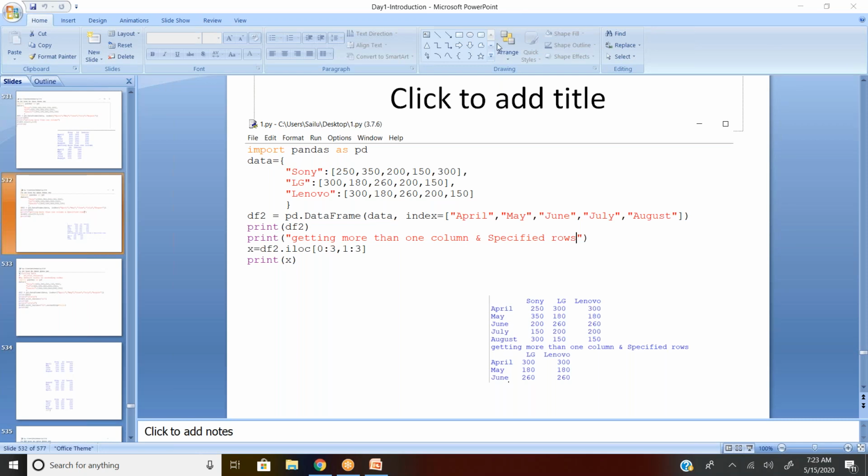So 0 colon 3 is nothing but 0, 1, 2. 1 colon 3 is nothing but 1 and 2, so 1 and 2 is nothing but LG and Lenovo. 0 colon 3 is nothing but the first 3 records: April, May, June. So you can see April, May, June. If I'm going fast, let me know, I'll reduce my speed.